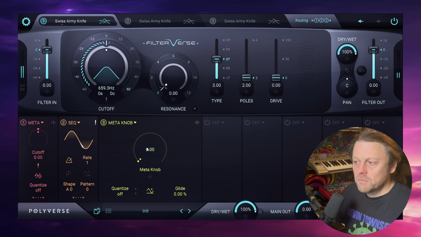But if we turn the metaknob up, the LFO starts to take effect, the sequencer that we input earlier. We might only want that a touch. So there we go, around 20%, just a little bit. Turn it off, or fully up, whatever level you want.